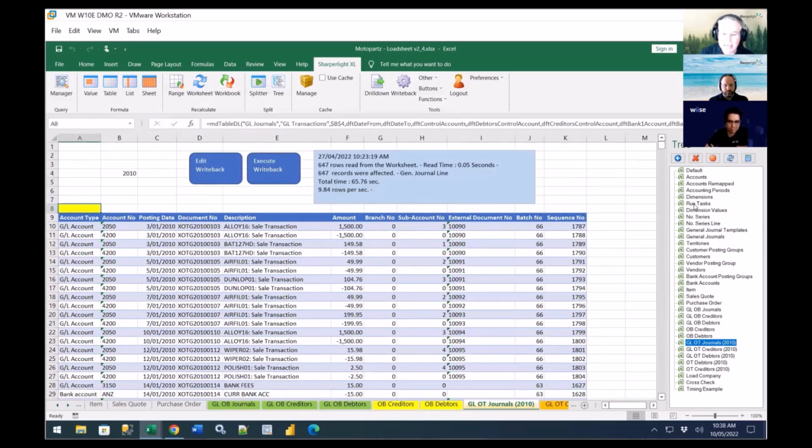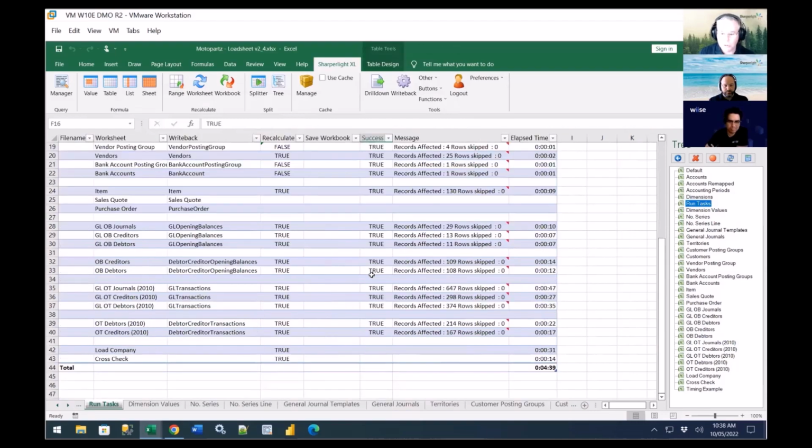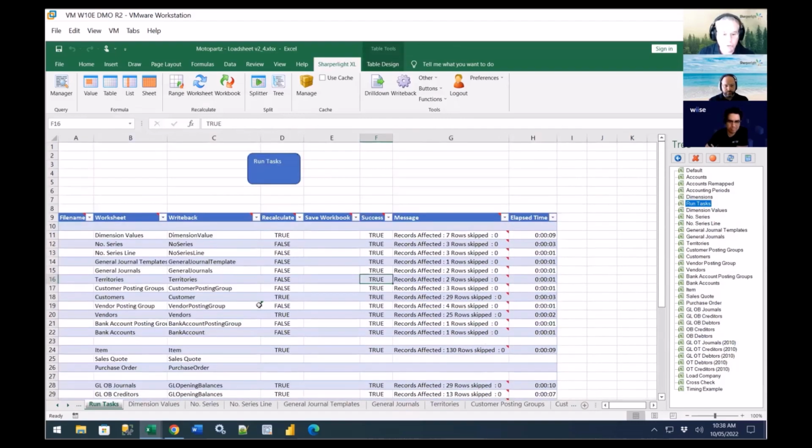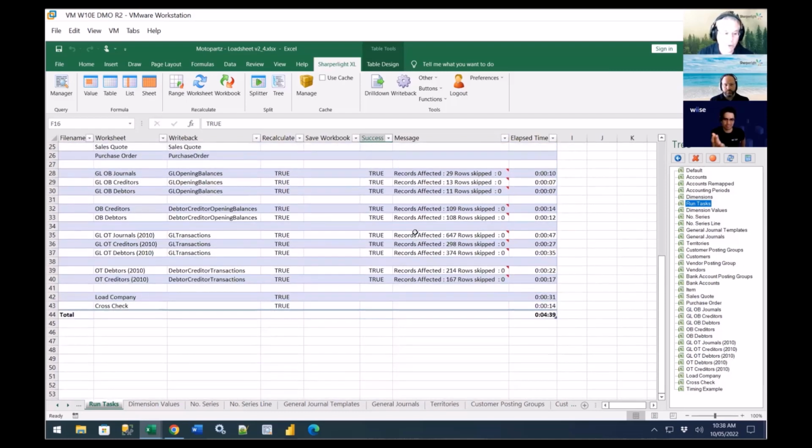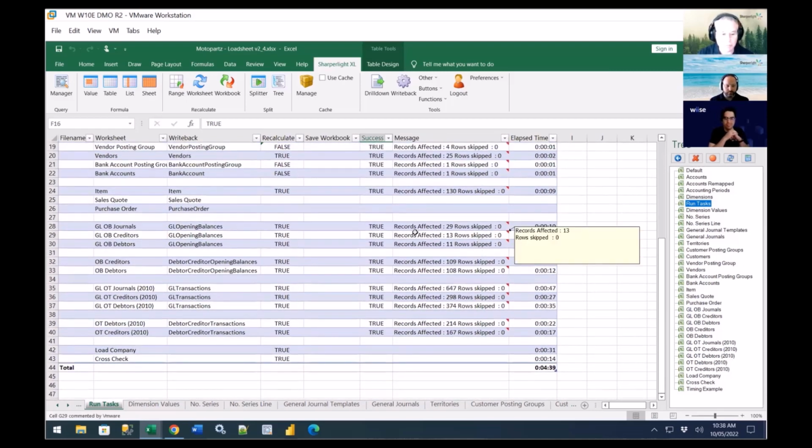The interesting thing here is because you can have multiple sheets, you can also with Sharperlight have a running table that says, okay, these are the sheets, these are the write backs, and you can click on this, it'll go from sheet to sheet and run the write back, and go to the next sheet and run the write back. So you can get it all set up, kick this off, walk away, have a coffee, and come back almost 4.5 minutes later and it's loaded that complete environment.